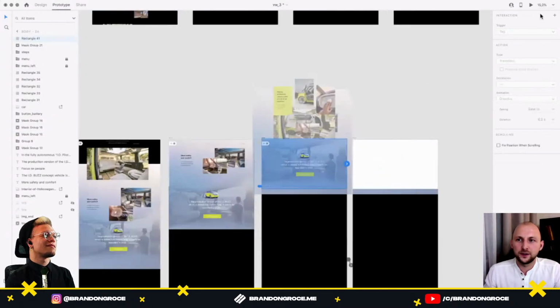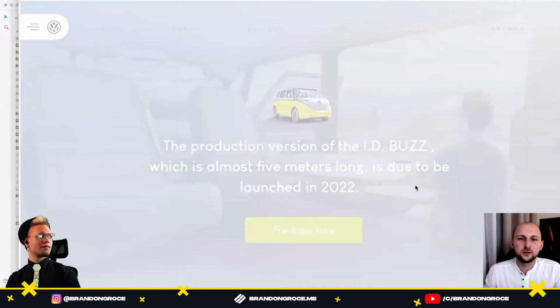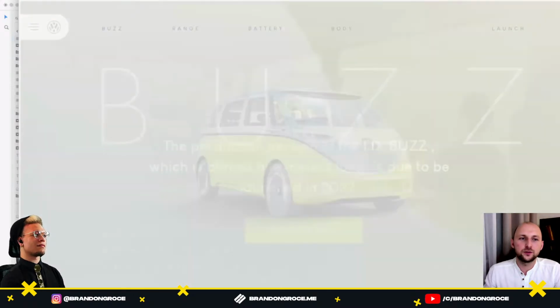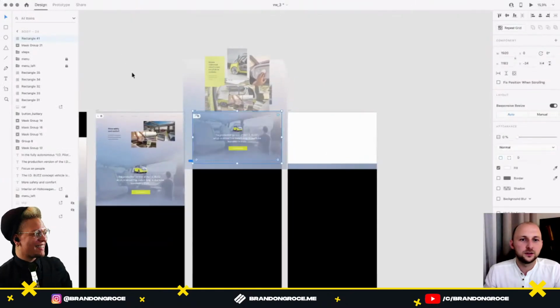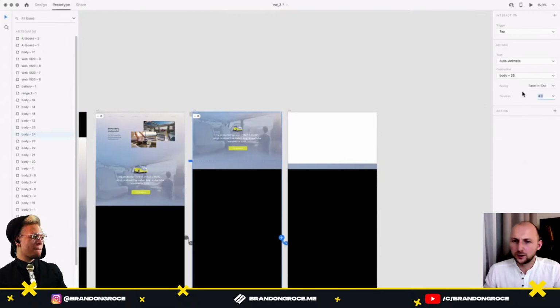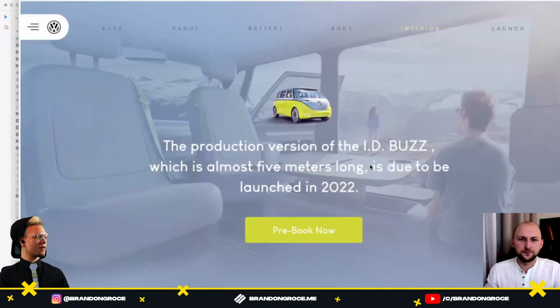We will have a fade in white, and back to our first screen. But it's too long. We can make it quicker, maybe 1 second. 1 second. See? Boom.